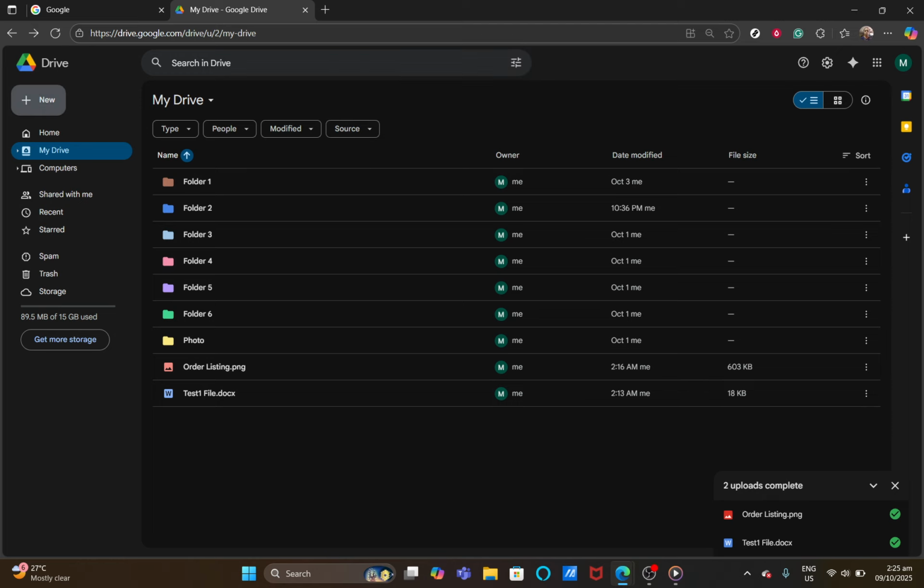As these uploads progress, you can monitor their status on the bottom right of your Google Drive window. It's a good practice to ensure that all files and folders are fully uploaded before closing your browser or shutting down your computer to avoid any mishaps with incomplete uploads.